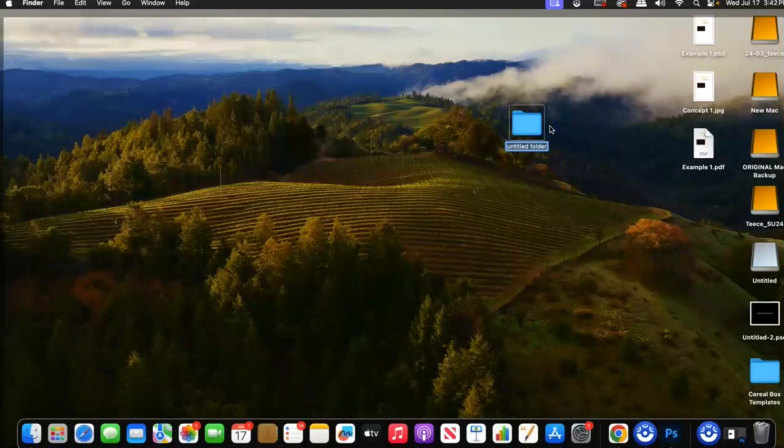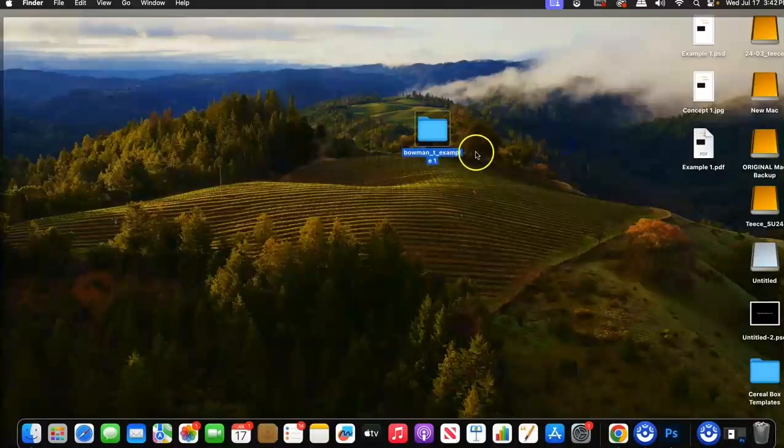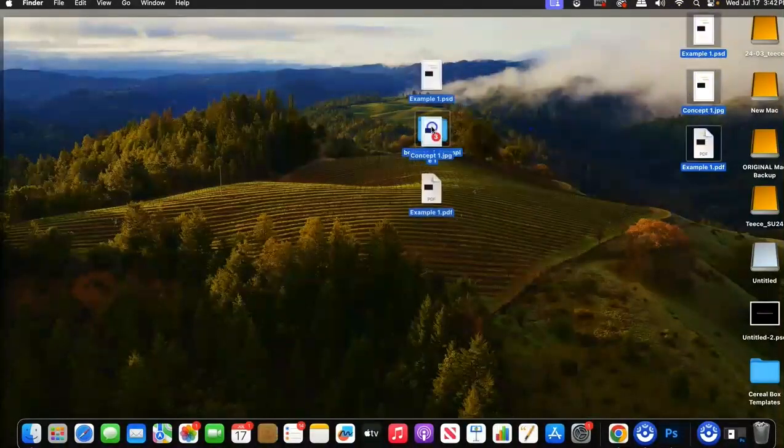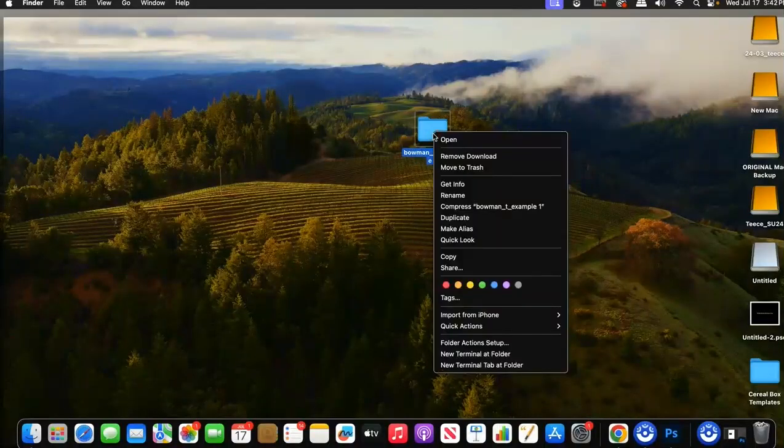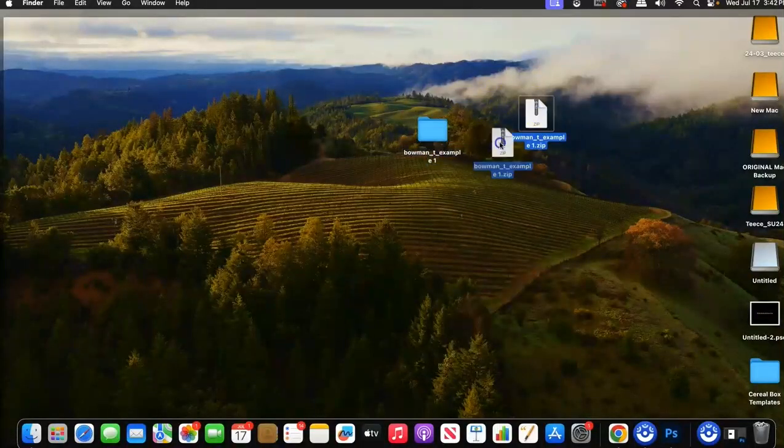What I'm going to do is you make a concept folder, and in my case it's going to be Bowman_T_ and in this case, it's going to be example 1. And what I want you to do, like if it's going to be assignment 1, project 1, whatever the case may be, I want you to do that. I want you to take all 3 of those right here, and I want you to put those inside there. And then I want you to do a right click, compress the file size. So you're going to do compress Bowman T example 1, and that's going to create this zip folder, and that's what I want you to turn in.